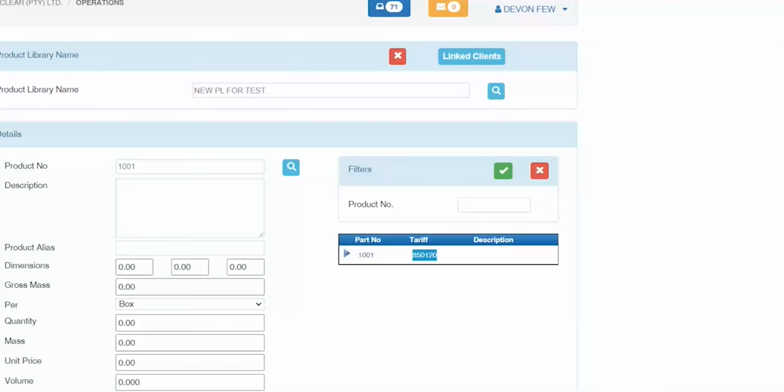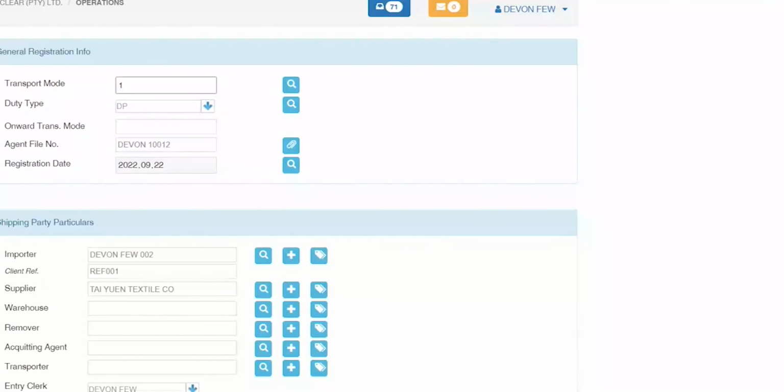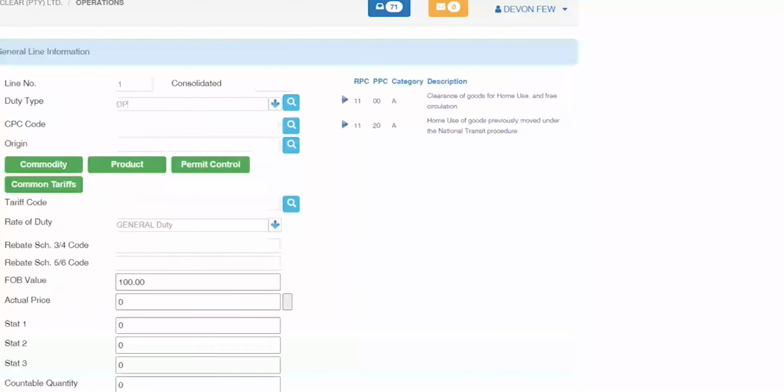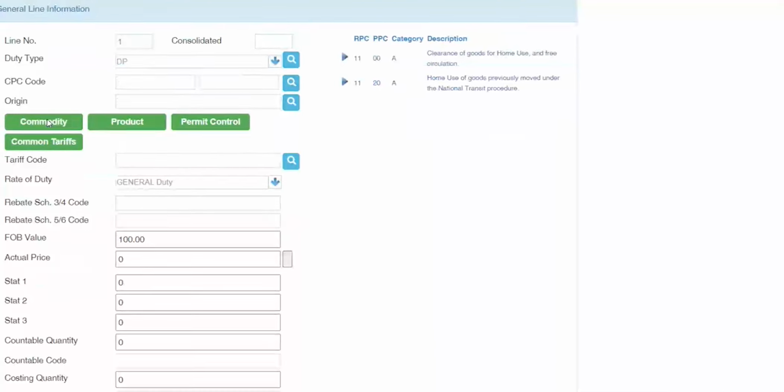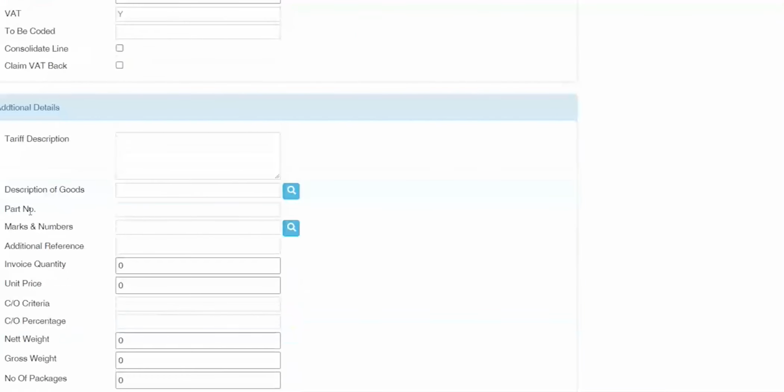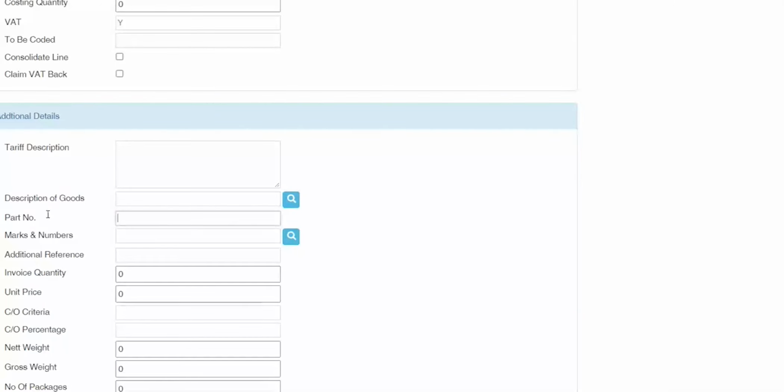So it's nice to have a product library in the system. And for costing clients, I believe product libraries are mandatory. If you don't want to use a product library, but you still need to have a product code, you can capture the part number in the system, and that'll also pull through to your costing.